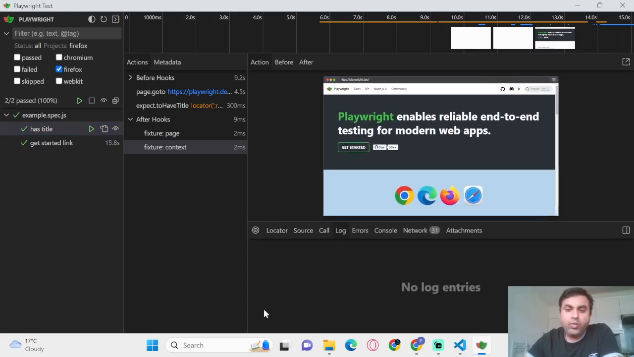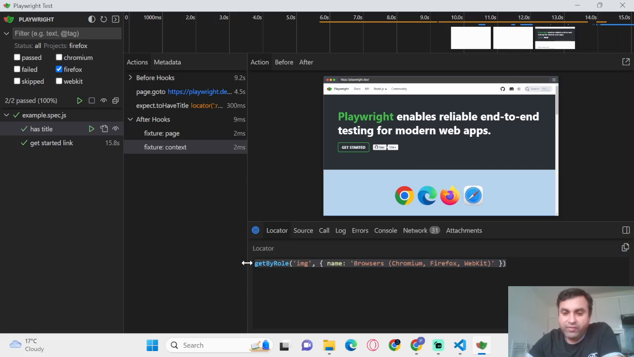Let's say I want to find the locator now. Playwright has also provided us a nice inspector which will locate all the locators. So if I just click on locator and click on this particular icon, and if I just click on this one, it will give me the locator, and I can use this locator in my Playwright test framework. If I want to click on community, then I can use this particular locator.